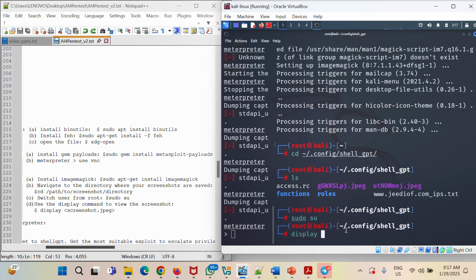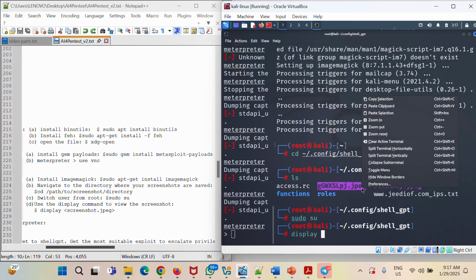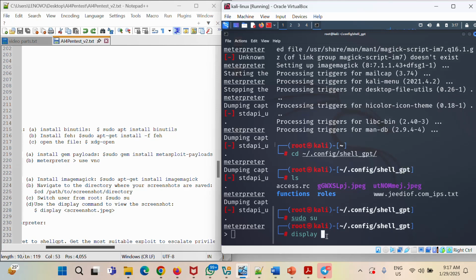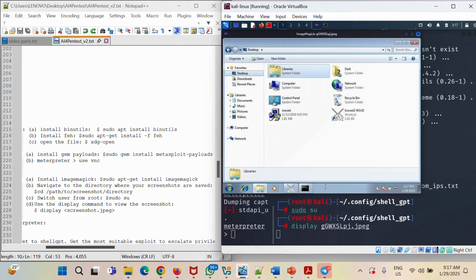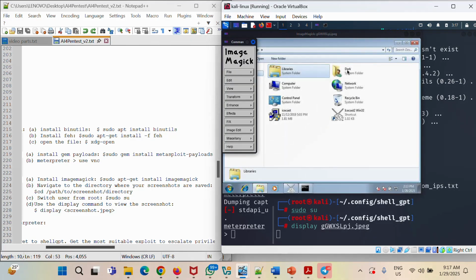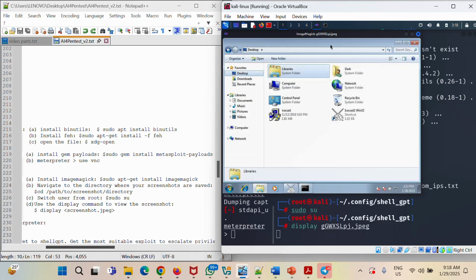That's step D. So we do display, space, then the file name. So I'm going to highlight the first one. Just right click, and then copy selection, and then come down here, right click, and then paste clipboard. Yes, that's it. So enter. You can see the image that was captured, the screenshot that was taken from the target PC. That's the first screenshot. So let's close this.